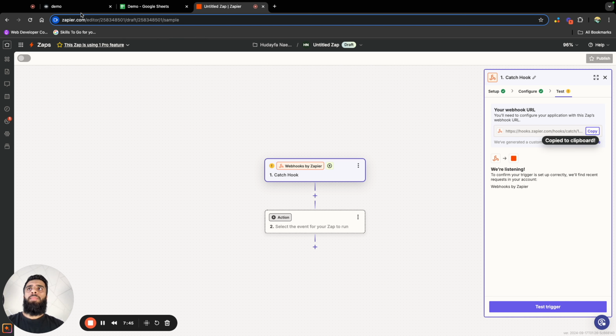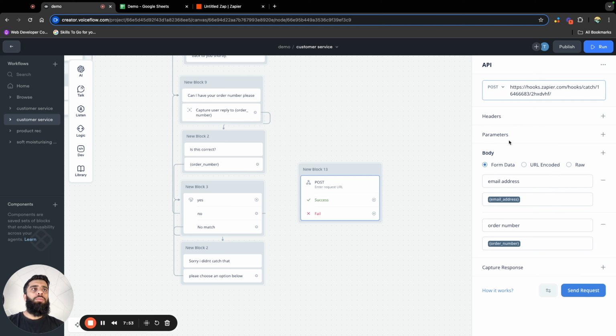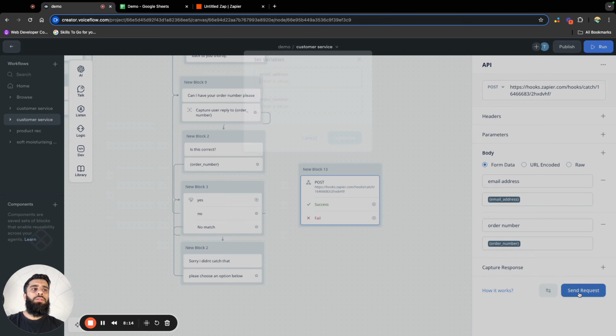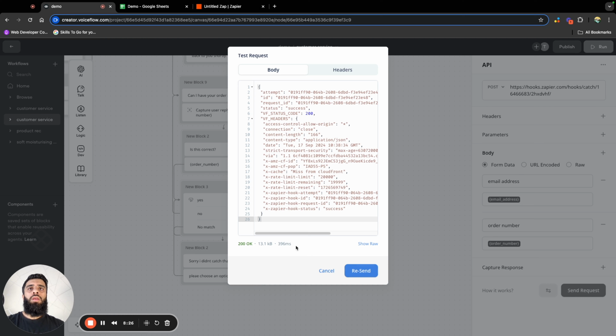Copy that, head back over to your Voiceflow project, and at the top bar here where it says post, you're going to paste what you just copied. Once you've pasted it, at the bottom you'll see send request. Hit send request. You can enter anything here. I'm going to enter number 1 and number 1 here and generate. And if you see at the bottom here where it says 200 OK, it means you've been successful.